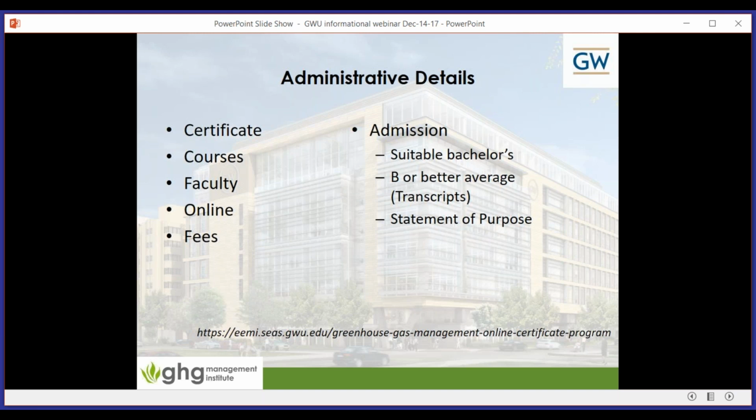Fees for these courses are reduced from those for campus courses by about 1/2 and are $995 per credit hour.